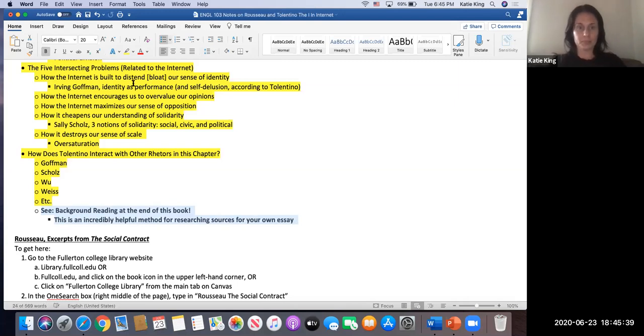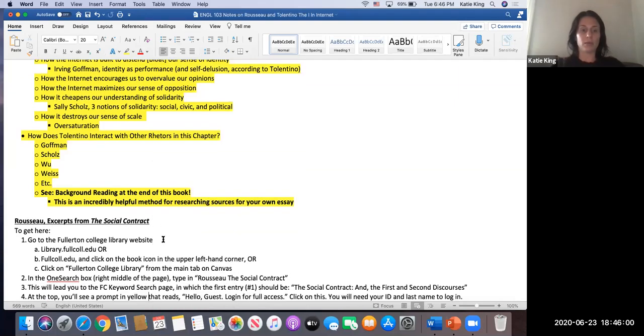And I'll talk about how to do that right now because we're going to segue into Rousseau. You need to know how to access the library website in order to read the excerpts from the Social Contract that are outlined in the syllabus for today. So we're moving on to Rousseau's The Social Contract. I'll scroll down a little bit here.